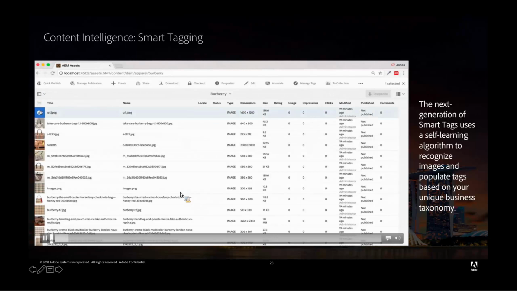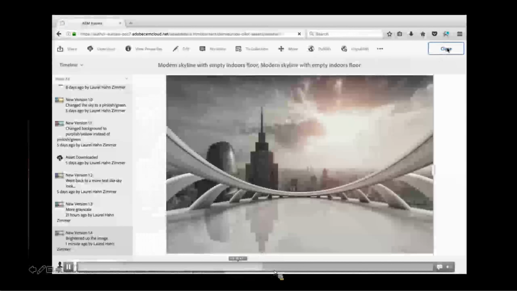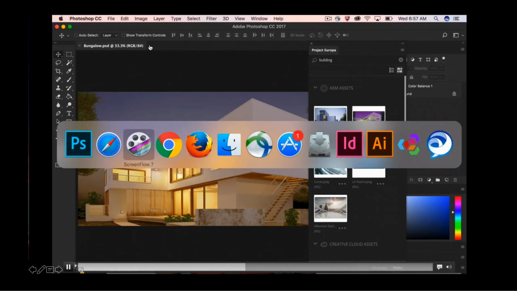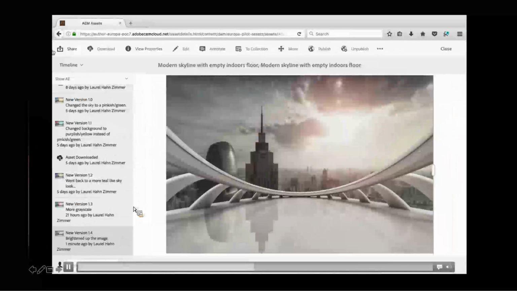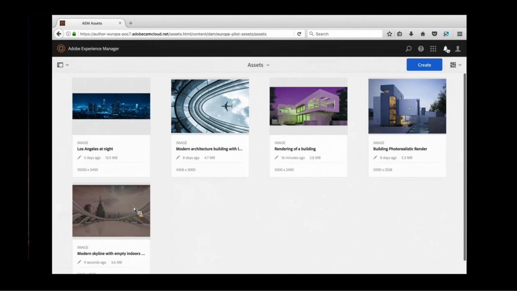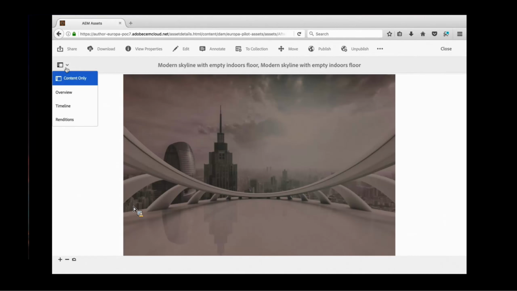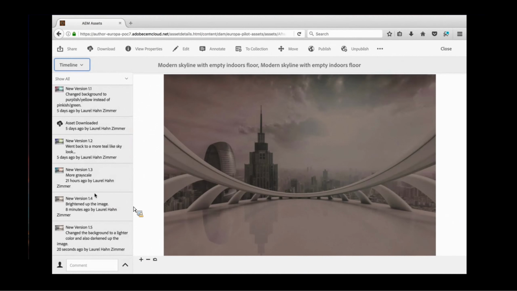So if you switch over to AEM Assets, you'll see now that any kind of comments, any kind of changes to that same asset are immediately visible to the user in AEM, which makes it so much easier for the creative and marketer to work together.